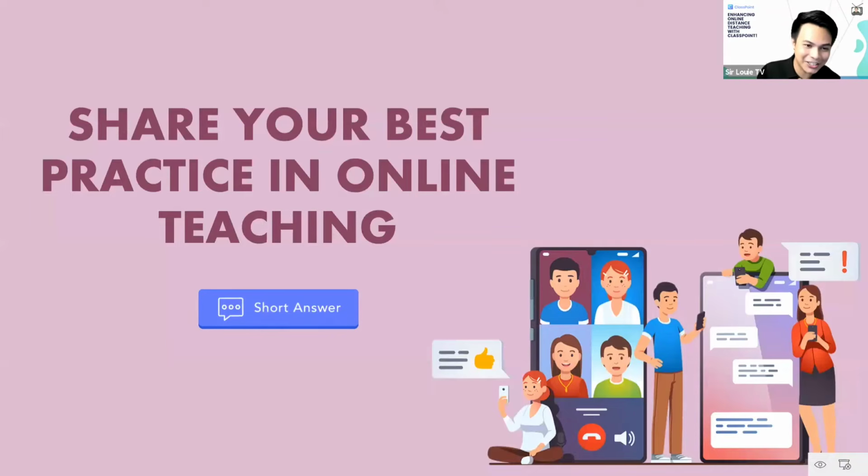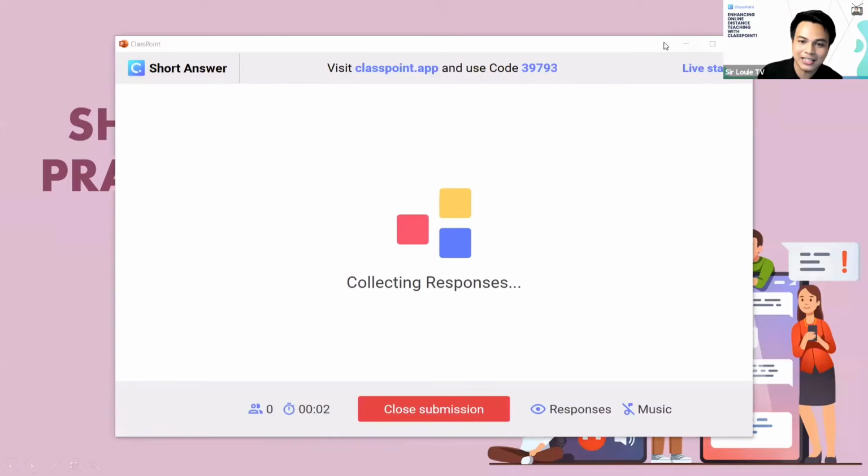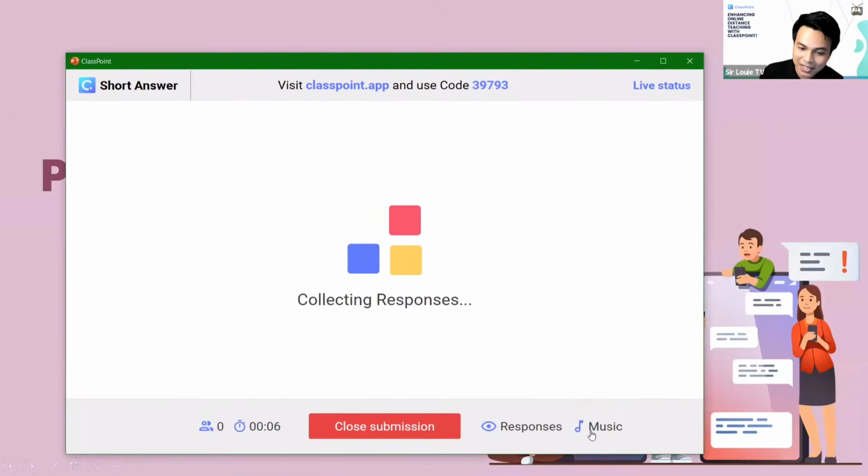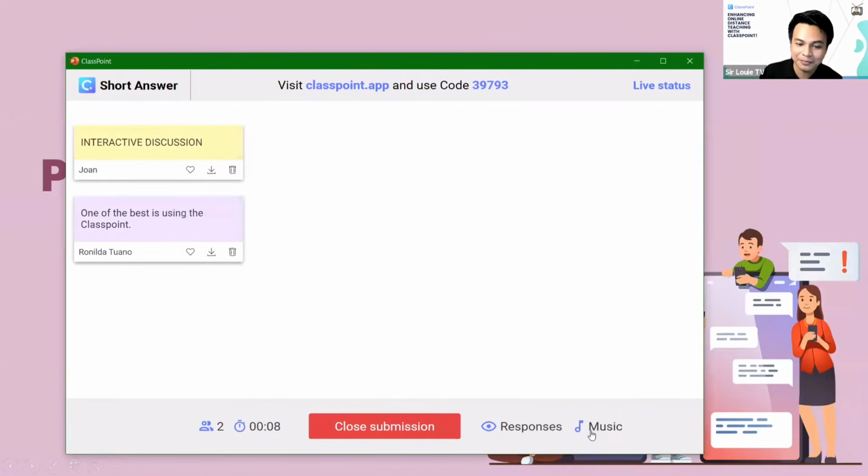Tapos let us try to answer this one. Share your best practice in online teaching. Tingnan natin, ano na ba yung mga best practices ng ating mga participants sa kanilang pagtuturo. So I will be clicking this button. Tapos pwede na kayong mag-submit ng mga entries or responses ninyo. Dito pwede natin siyang lagyan ng music habang naghihintay yung mga estudyante natin.